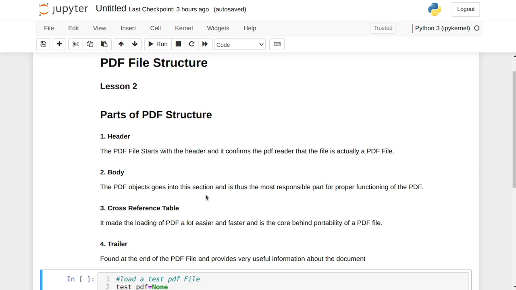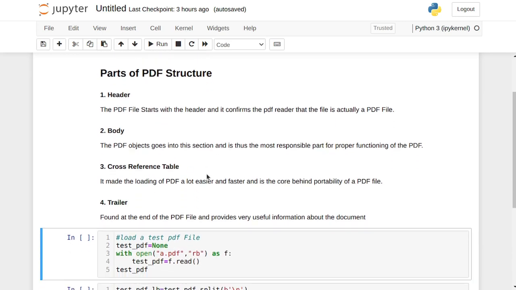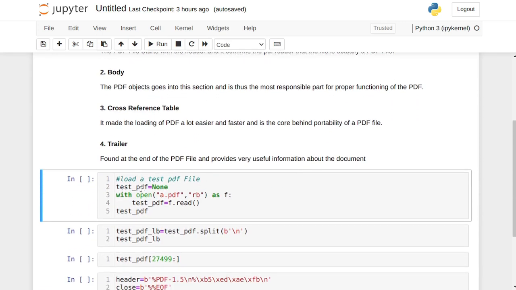So that information is stored in the trailer part of the PDF, and the trailer also holds a record for the information object. It means the information, the metadata of that PDF, is also stored as an object in the body. So the position of that object is also stored in the trailer. More about that later. First let's start with loading the PDF as binary code.